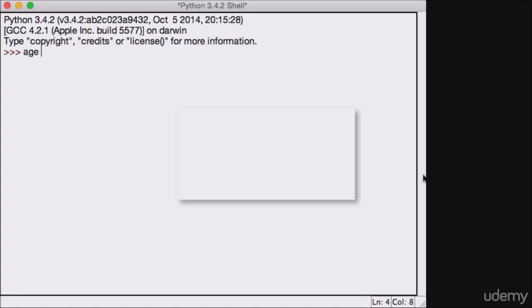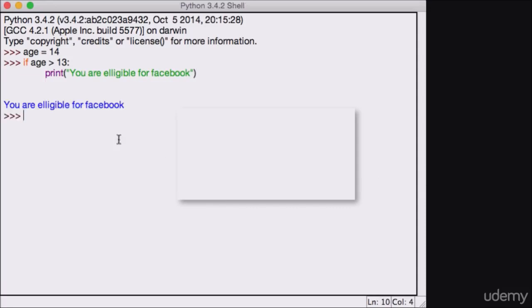So first let me initialize a variable. I'm going to do another age, and if age is greater than 13, print you are eligible for Facebook. So again, this is the same example we used before, but I want to show you something here. So let's say I have this fantastic if statement, okay? If age is greater than 13, print you are eligible for Facebook, everything works and it's fine.